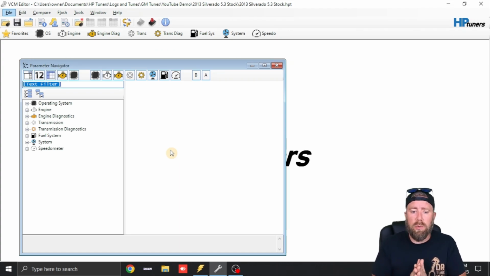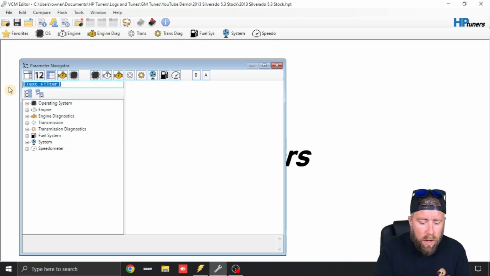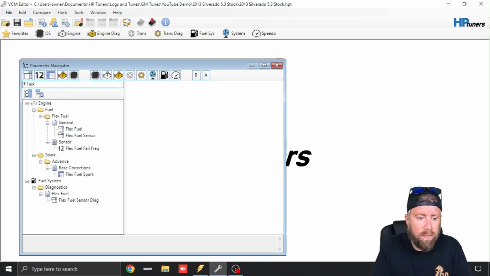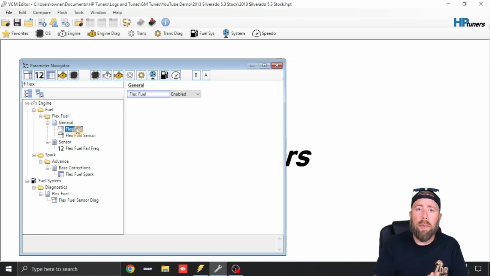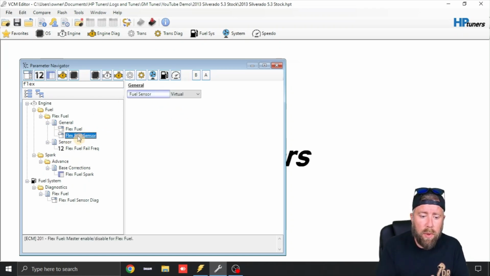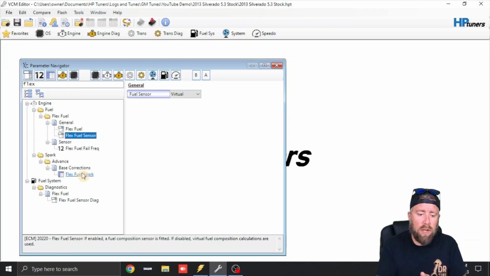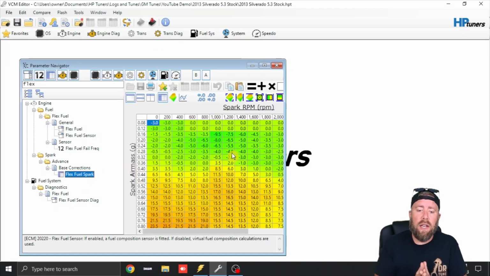So say we want to look up anything that's related to flex fuel. Go right here under text filter, and we can just type in the word flex. And you'll notice it pulls up all tables that are related to flex. So if you want to make a change, you can actually just click the table right here and it pulls it up right here. So say we want to make a flex fuel sensor change, it shows it all up. Flex fuel spark, there's that. So this just makes a much quicker way of navigating through, especially if you need a search.